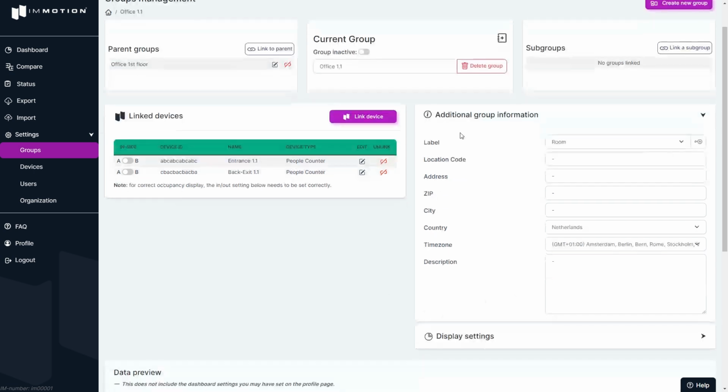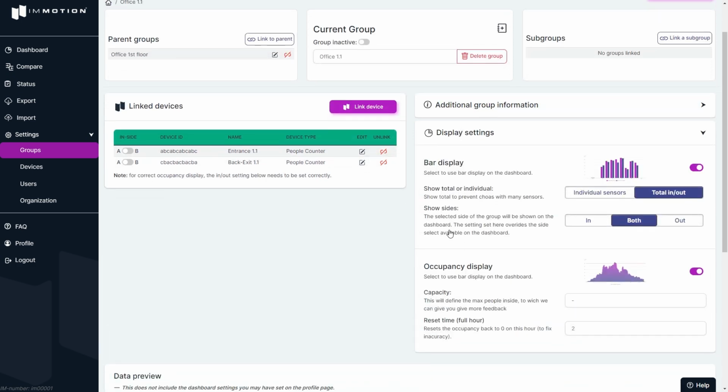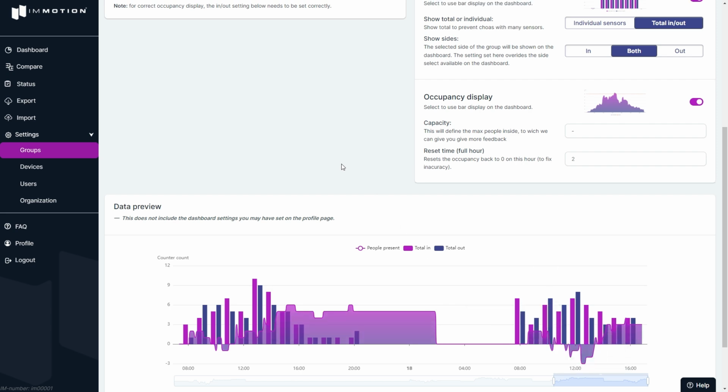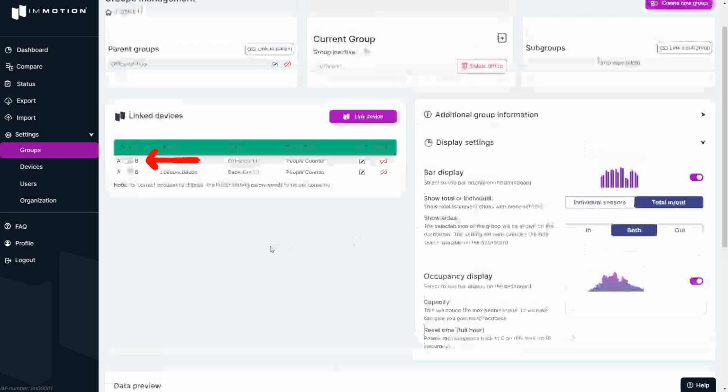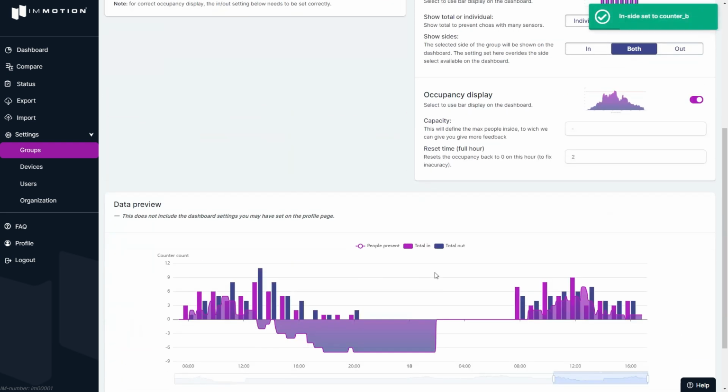Next, we can change the display settings. Any changes made here will be shown in the data preview below. Before we change anything, we see that the occupancy is not shown correctly. One of our devices is hung the other way around. So, we check the inside slider to fix this, setting the inside to B. It is quite important to set this correctly.